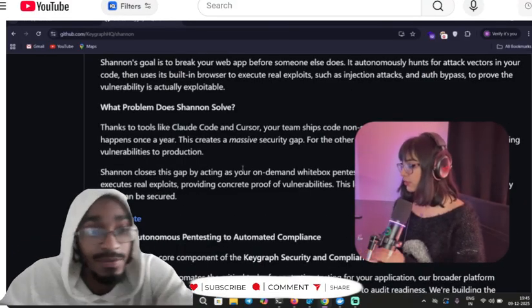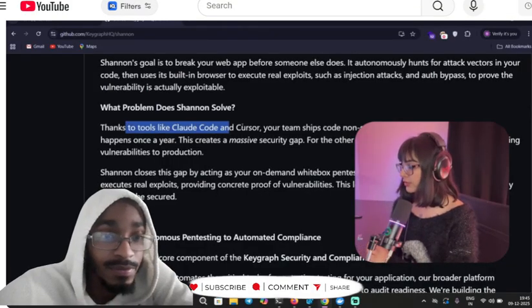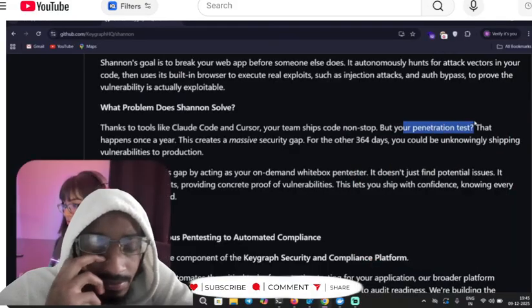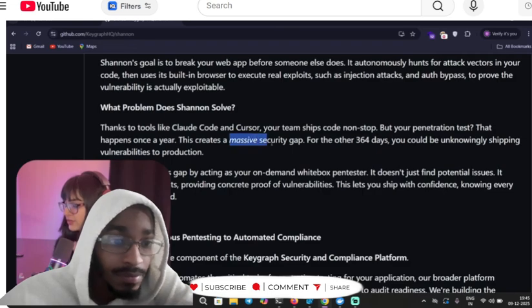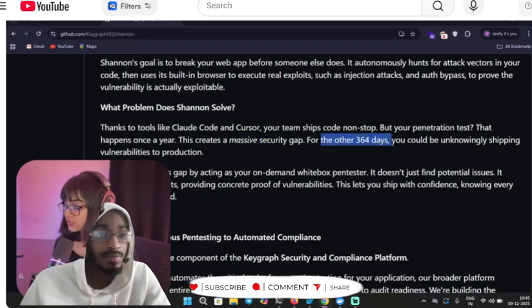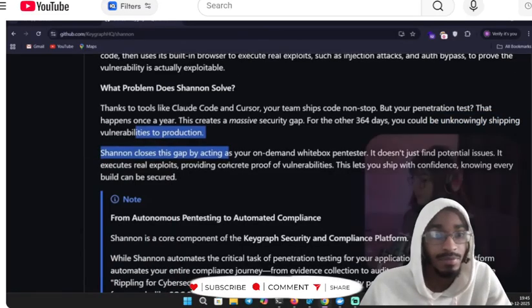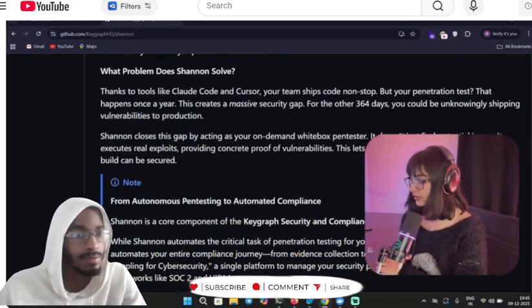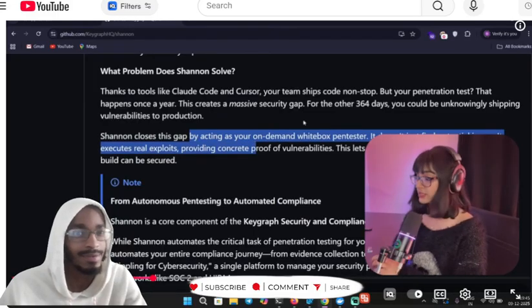Okay, so what problem does Shannon solve? Thanks to tools like Claude Code and Cursor, your team ships code nonstop. Okay, but your penetration test happens once a year, right? And this creates a massive security gap. For the other 364 days, you could be unknowingly shipping vulnerabilities to production. Exactly. So that's why Shannon closes this gap by acting as your on-demand white box pen tester.